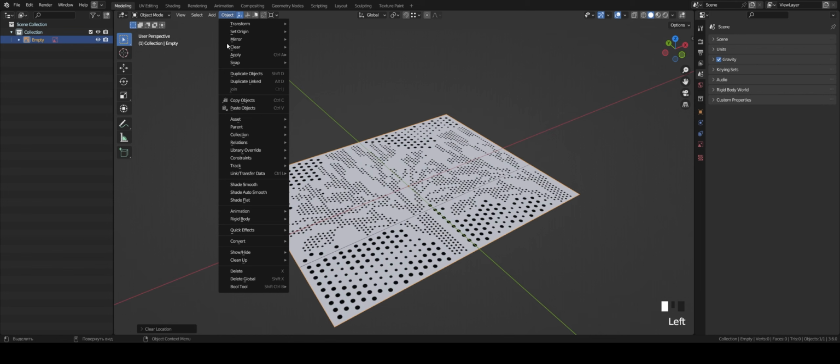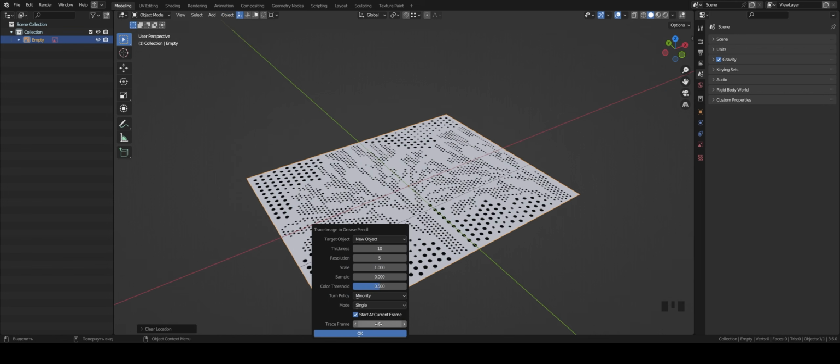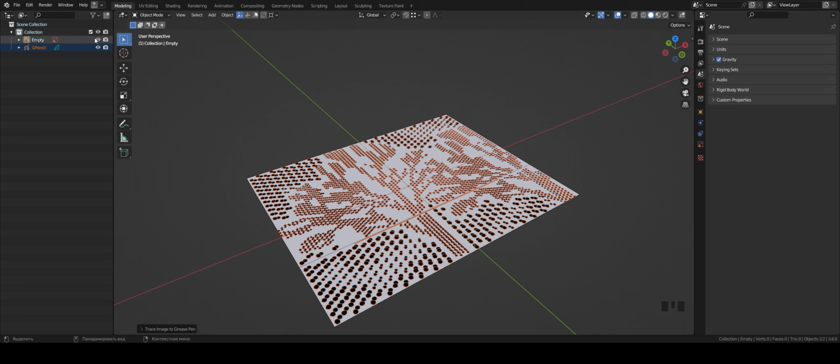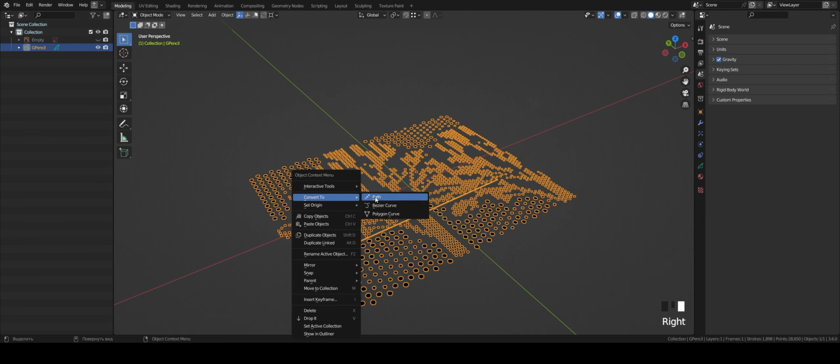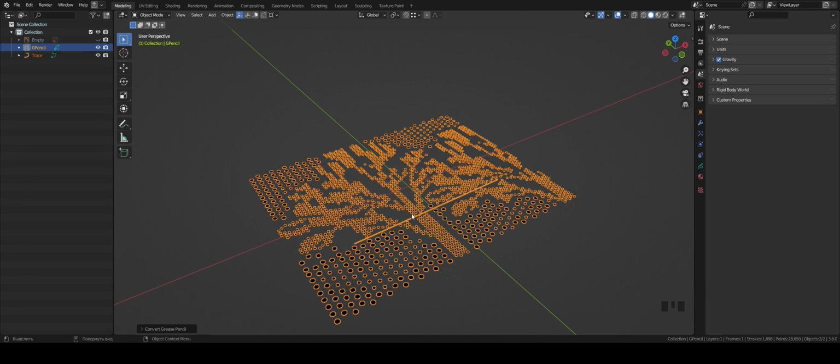Go to the Object menu, Convert, and select Trace Image to Grease Pencil. OK. Hide the original image. Now let's convert our grease pencil to a curve. Right-click, select Convert to, and then Polygon Curve.